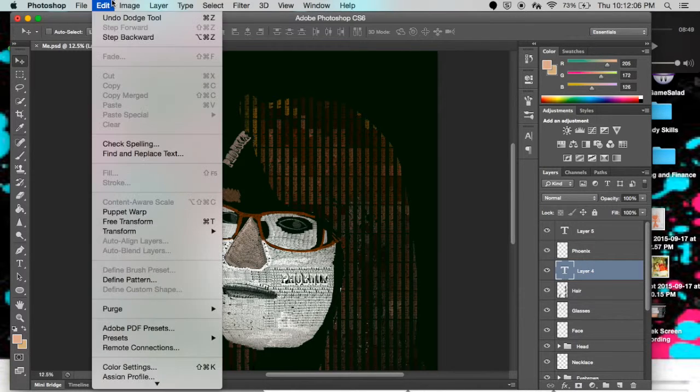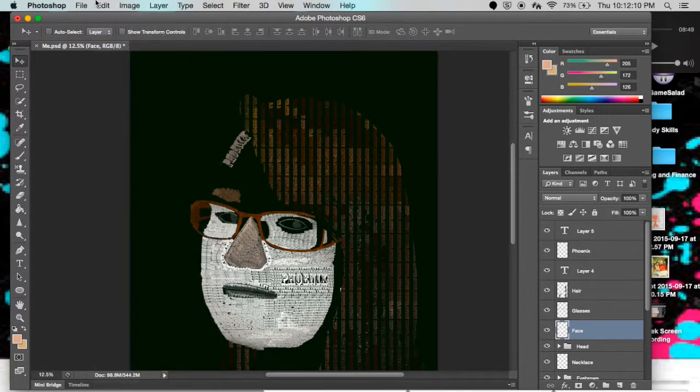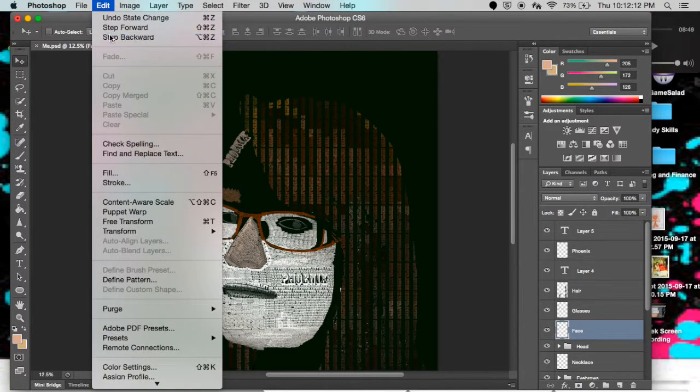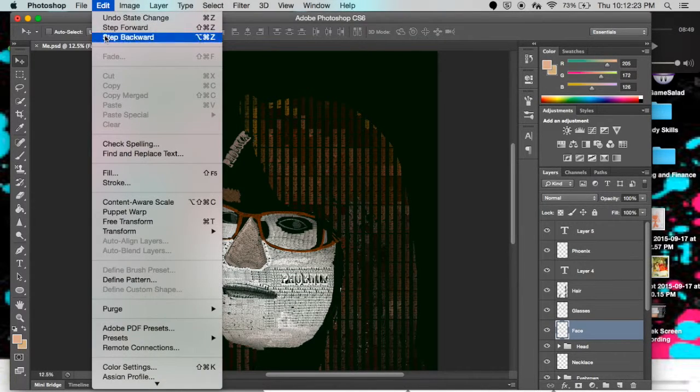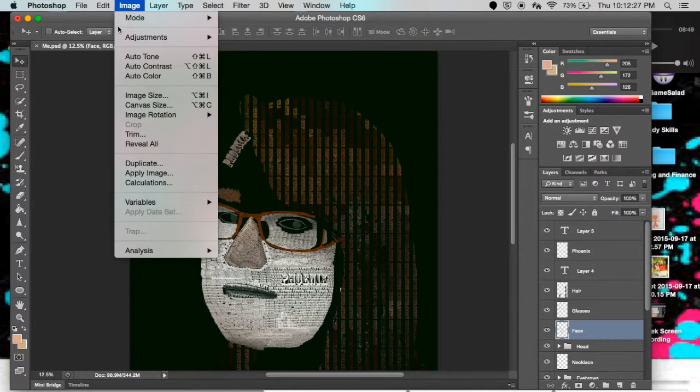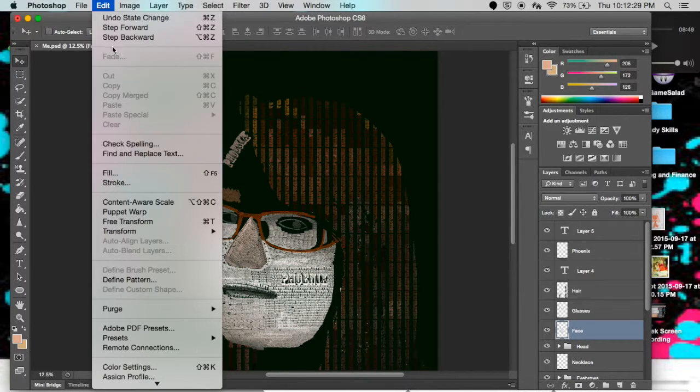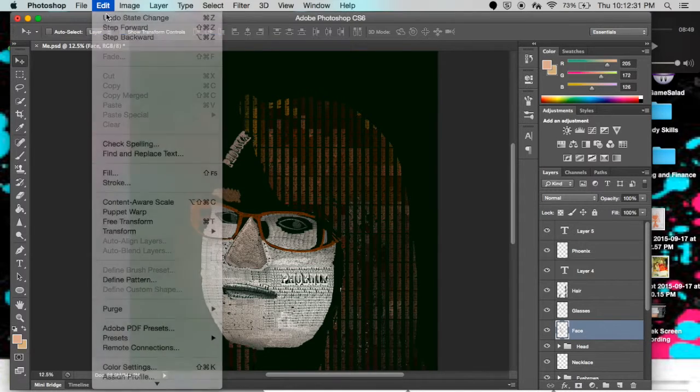So what you want to do is not use the dodge tool, because it seriously brings out white, and you don't want white on your thing. Let's go back, because I did some random clicking here, because Photoshop decided that it's going to glitch for a second.